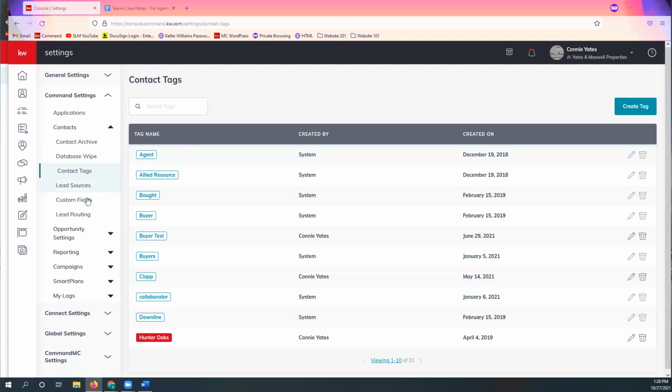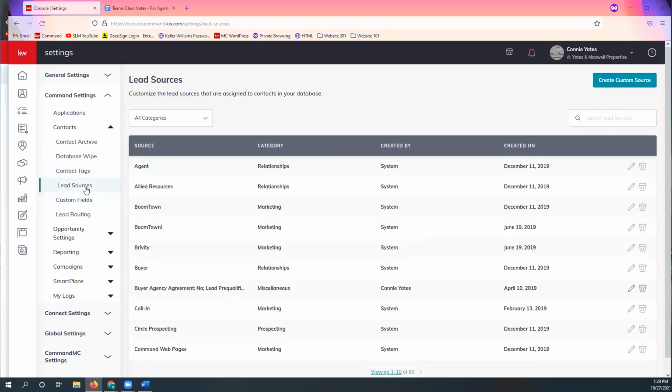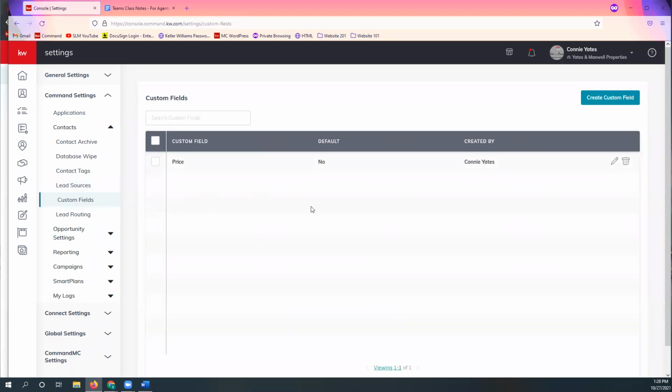Underneath that, we also have lead sources and custom fields. Both of these can be edited by the Rainmaker or anybody with unlimited permissions. Exact same as your personal database. You have access to come in here and add custom lead sources or custom fields. Custom fields is something definitely to take into consideration. It's kind of a cool feature, which I feel like a lot of agents don't realize it exists.